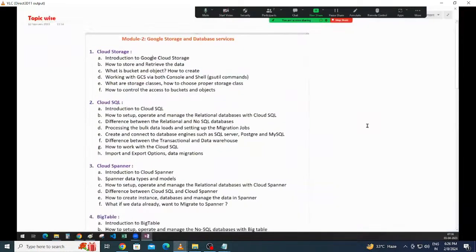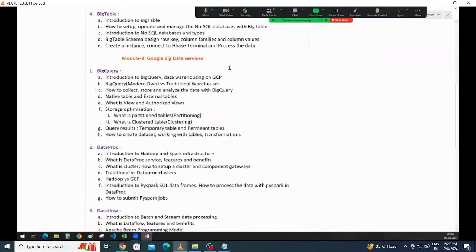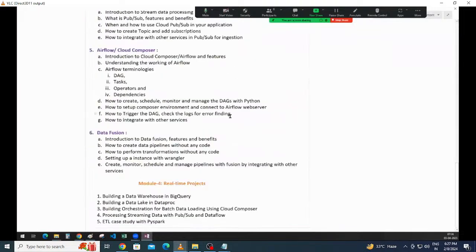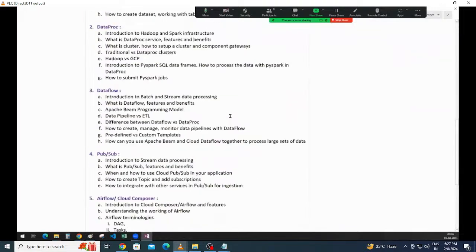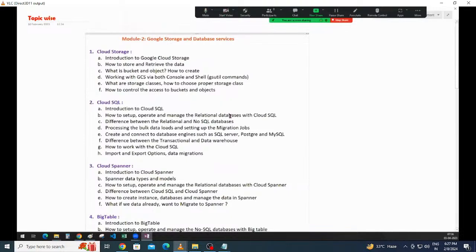So here is the course content, guys. As we already know, as I mentioned, Google Cloud Platform is providing a pool of cloud computing services such as Google storage and database services, as well as big data services. Okay, here also you can see Google big data services. Okay, so in our session, these are the things that we are going to discuss, guys.